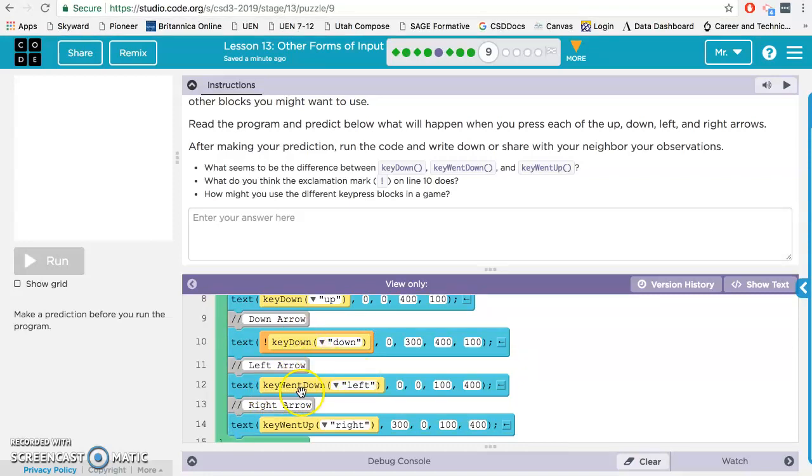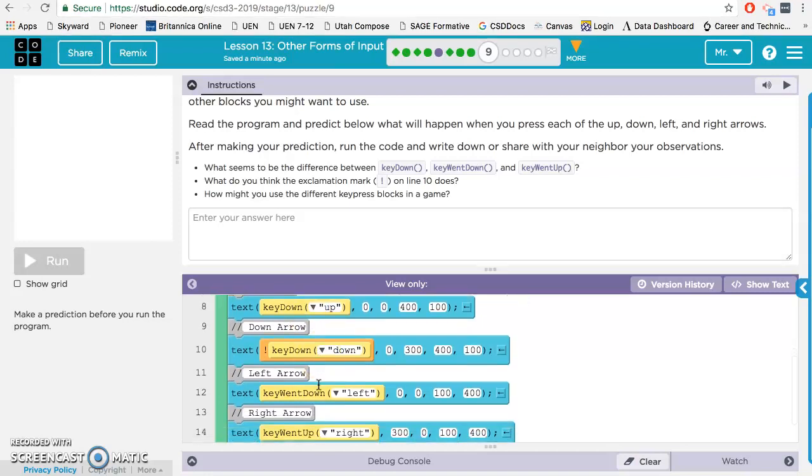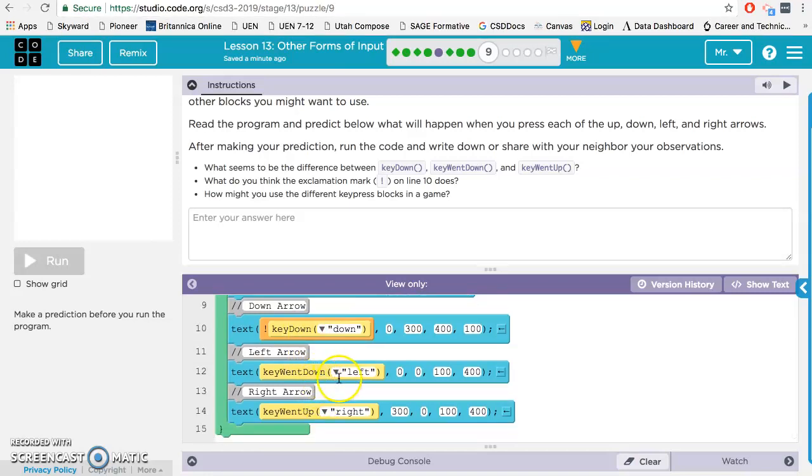We've got text key went down or key went up. So let's say if the up key is pressed, it's going to say true. If the down key is not pressed, it's going to say true. If the left key went down, it's going to say true. And if the right key went up, it's going to say true. So it will say true if the key condition is true and false otherwise.